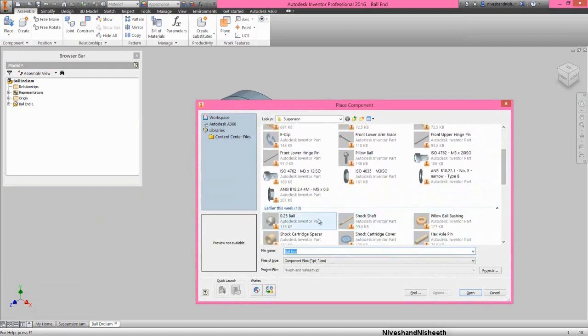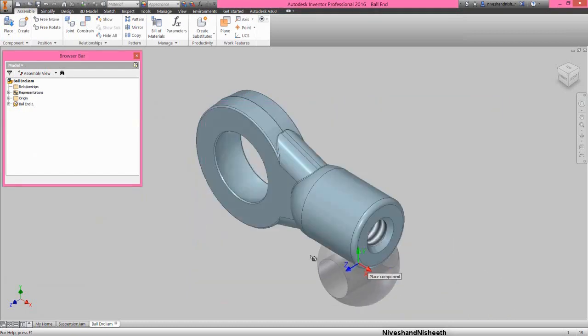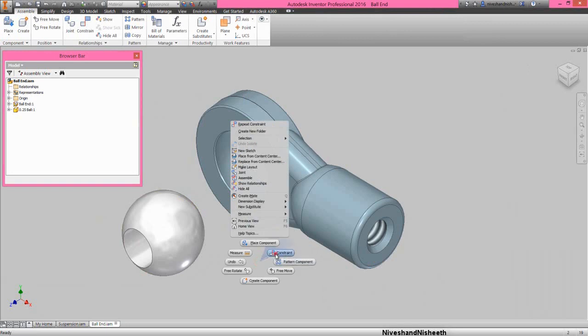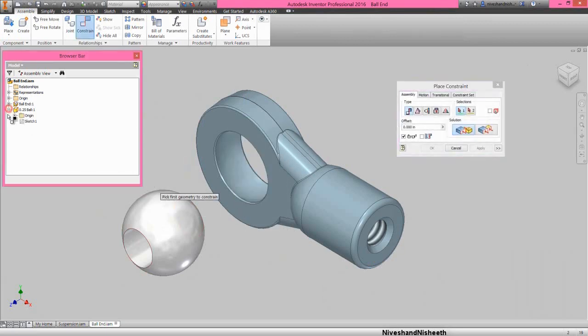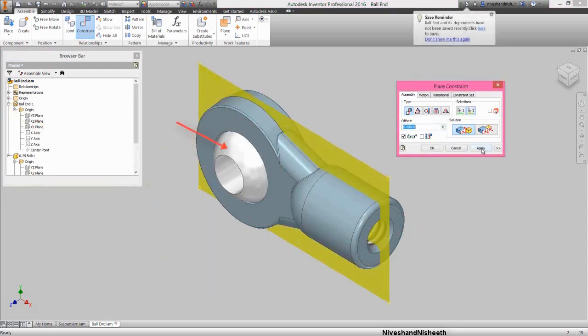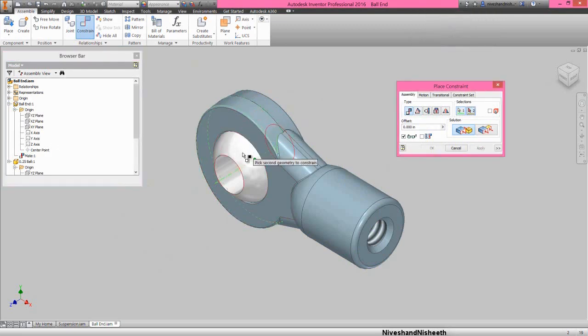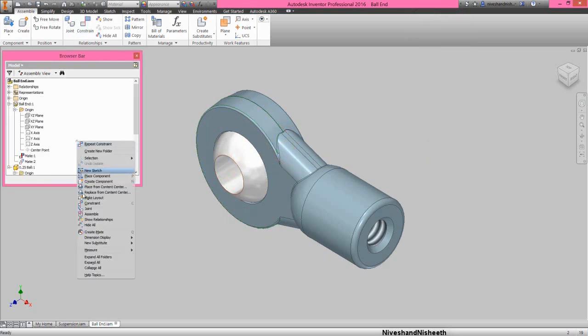Insert the part file 0.25 ball. Now we will activate the constraint command and apply the mate constraint between XY plane of these two parts. Now see the result. My 0.25 ball part is placed into the center of the ball end part. And apply another mate constraint between this cylindrical face and this face. Okay, now my assembly is fully defined.